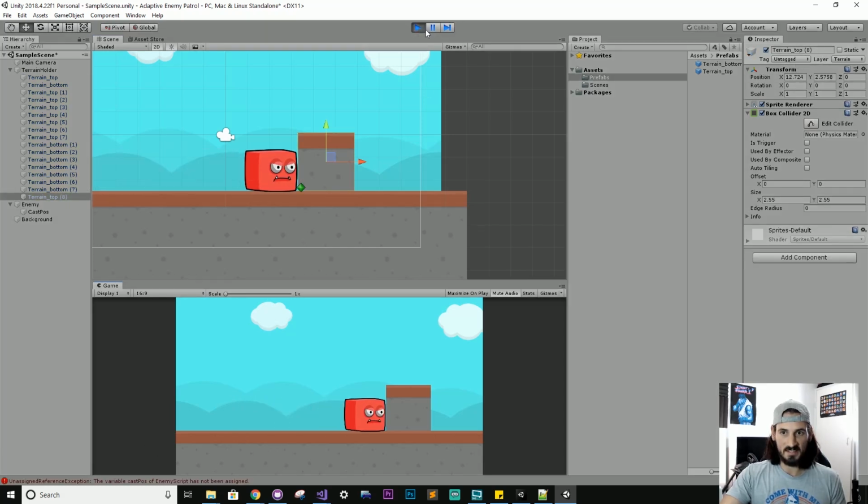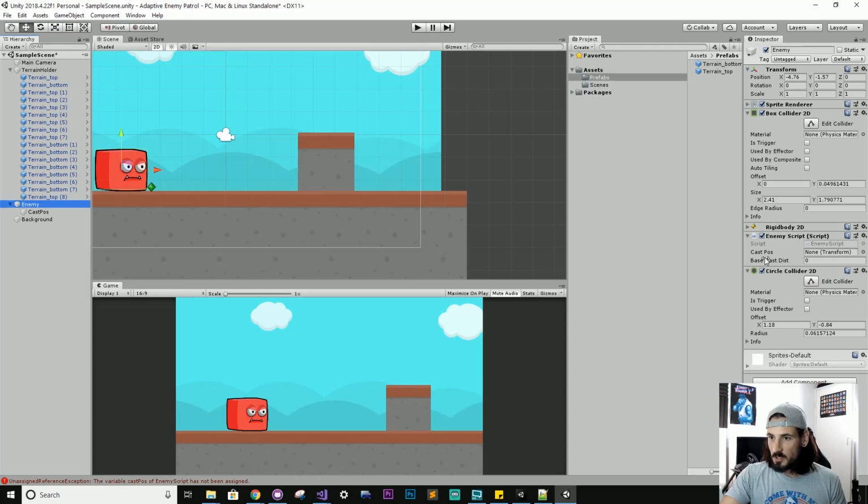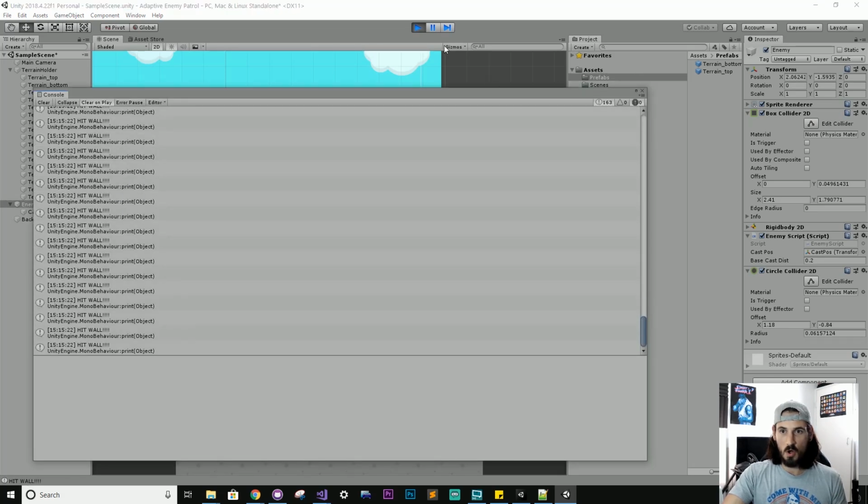We'll keep our eye on the... Oh, wait a second. We have not assigned that cast position thing. So on the enemy script, you'll notice our cast position is empty. So we want to grab that and just drag it in here, or click that little knob there and find it in the scene that way. And we also haven't done anything with our base cast position, and I might just set that to maybe like a 0.2, and we'll run that again. Boom! Look at that. Look at our console: hit wall.